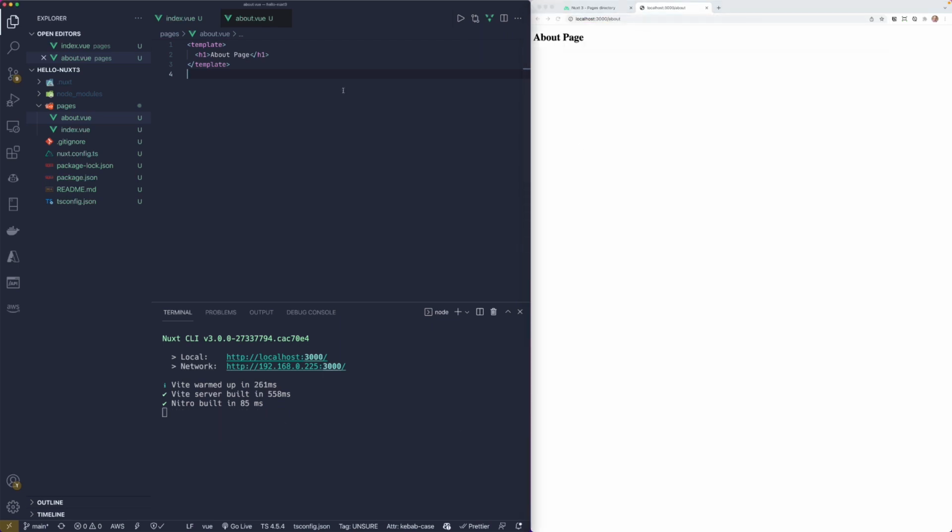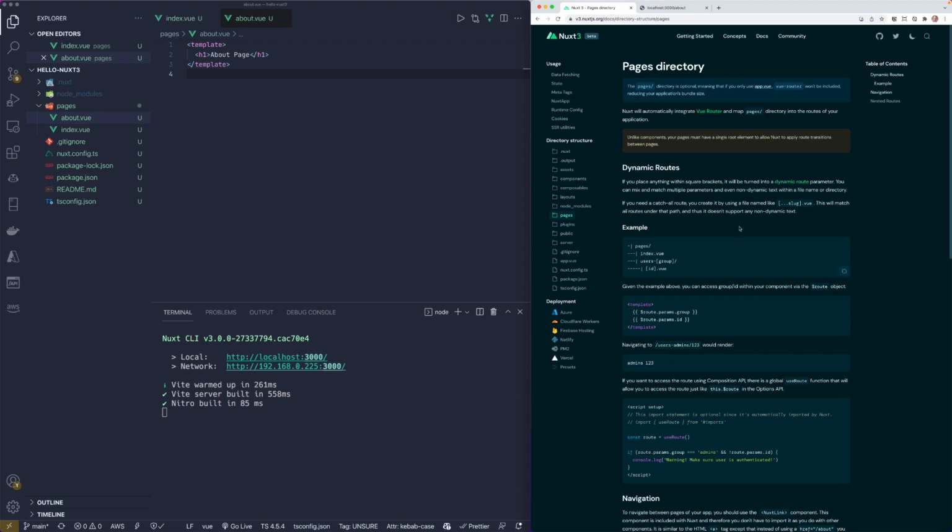So that's just kind of the very tip of the iceberg with pages. You can get very creative. You can start creating dynamic pages. You can do things like add meta tags. You can create error pages. So let's take a look at just a couple of those.